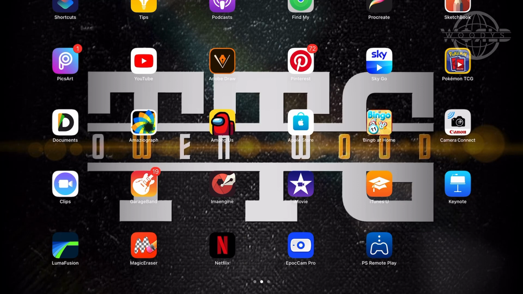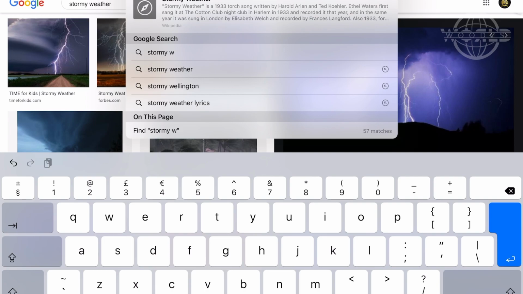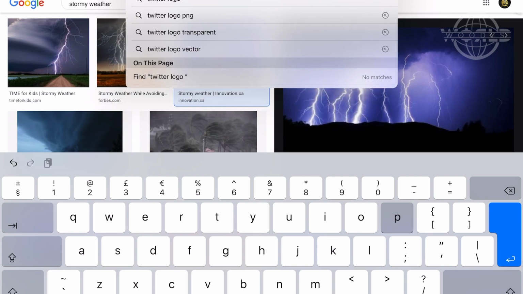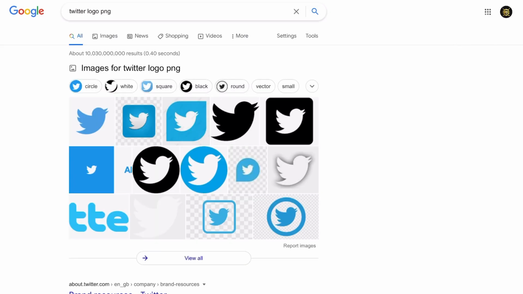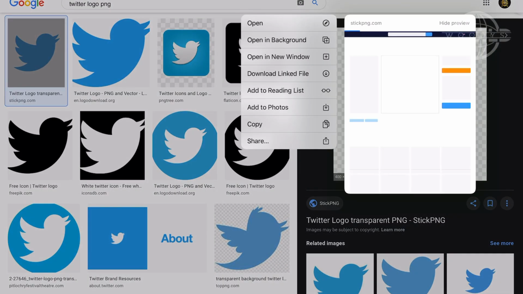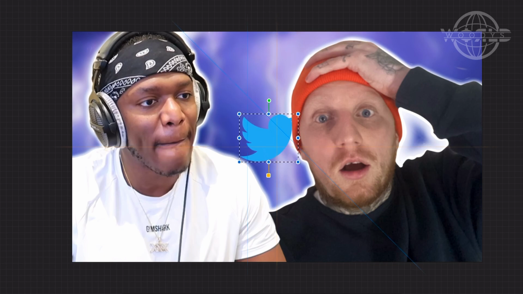And now we need some details to tell the story. So Twitter, we said we're going to say these block me on Twitter. So if we get the Twitter logo as a PNG with no background, so straight onto Google, Twitter logo PNG, and that should be it. There we go, we've got the Twitter logo, add to photos, and then here we go, insert the photo, boom, we've got the Twitter logo there.